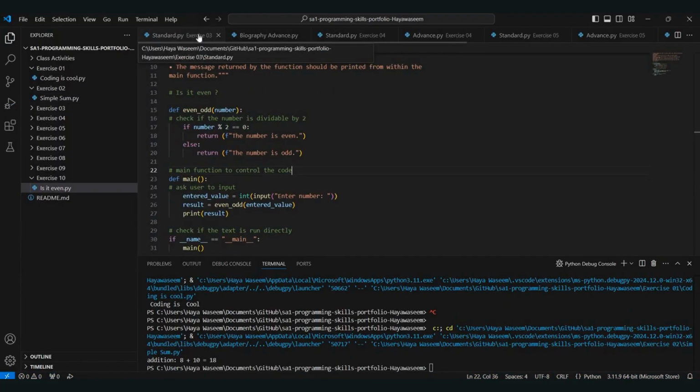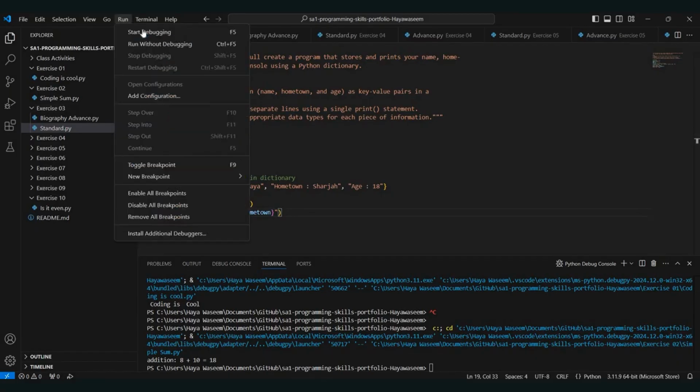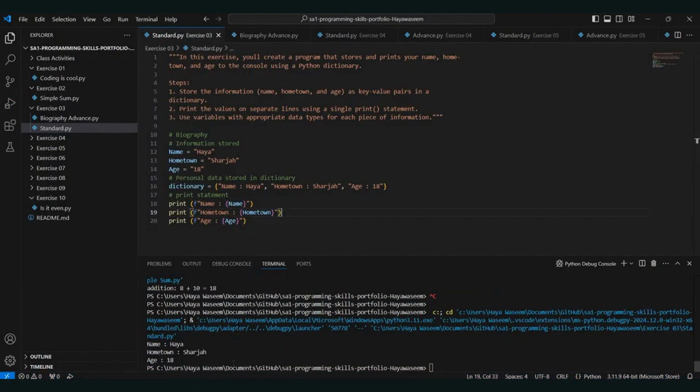My exercise 3 is the standard version of biography. I have first of all created my dictionary, and then I have used my f function where I have stored my personal data above, and then it shows my information when I run. Let me show that. It shows all the data.